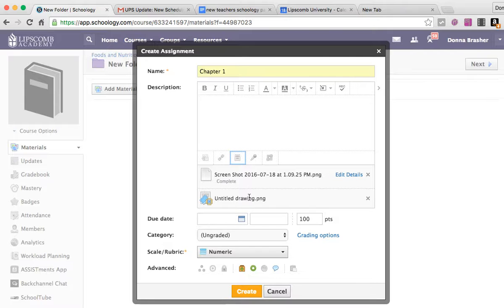So it's very easy to use Google Drive. If you're not in the habit of using Google Drive, I would encourage you to get in the habit of it. The things that you are working with, I would encourage you to move them to Google Drive. It makes it super easy when you're using Schoology.